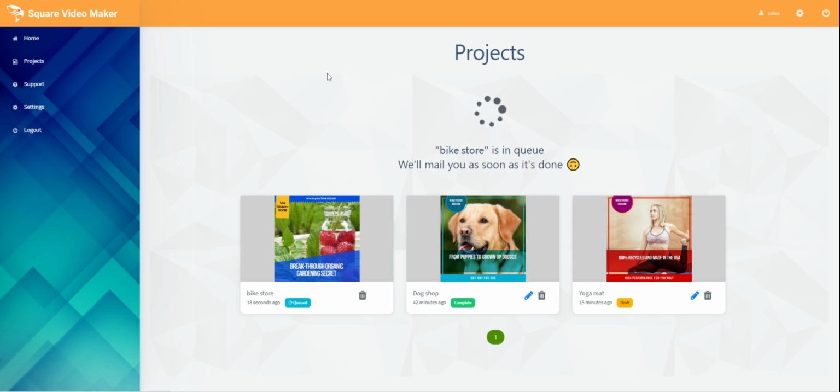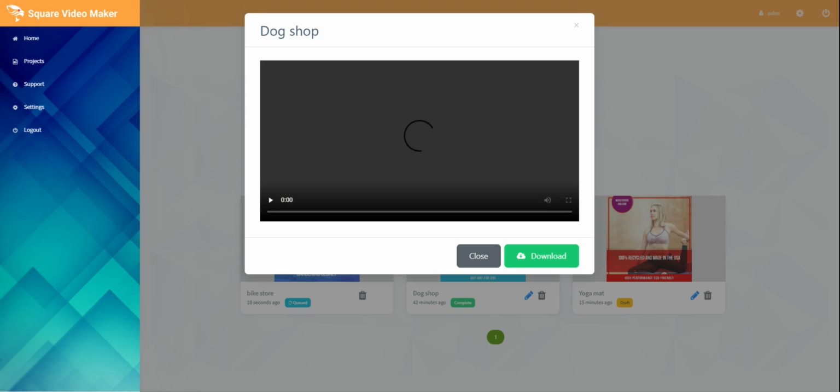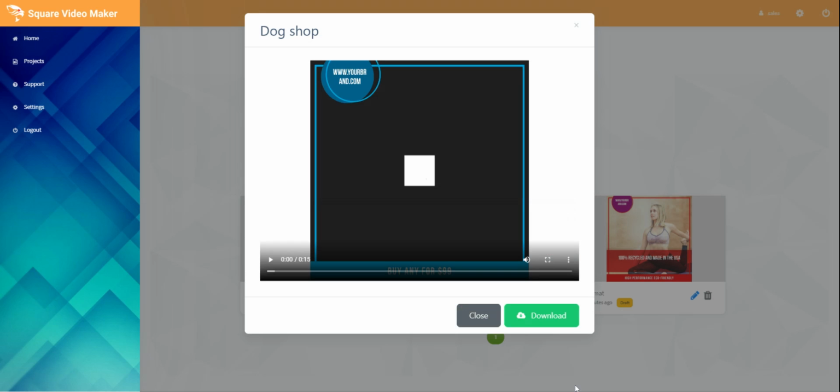So we already did this one as an example before. Once your projects are complete, it'll say complete down here. You can click the pencil to re-edit something if it turned out wrong, or if you made a typo, you can just quickly edit it again. And if you like it, you click on this, and there's a download button. So you click download right here once you like it.